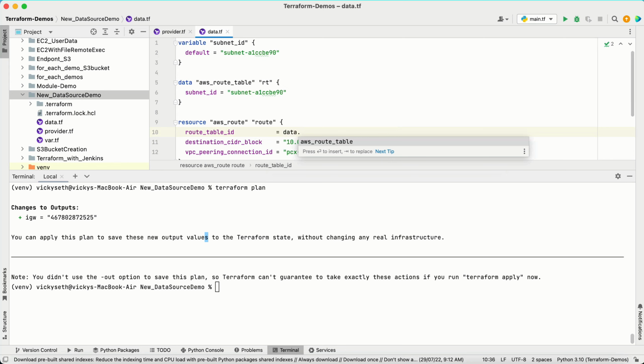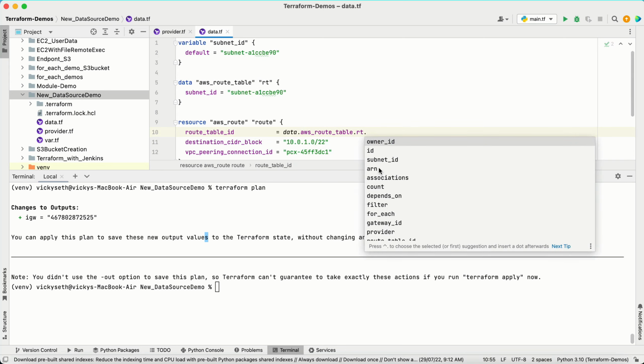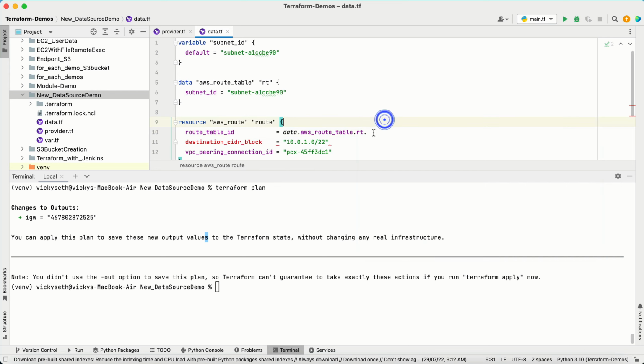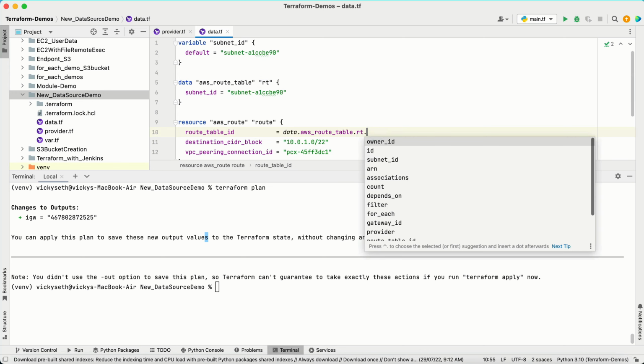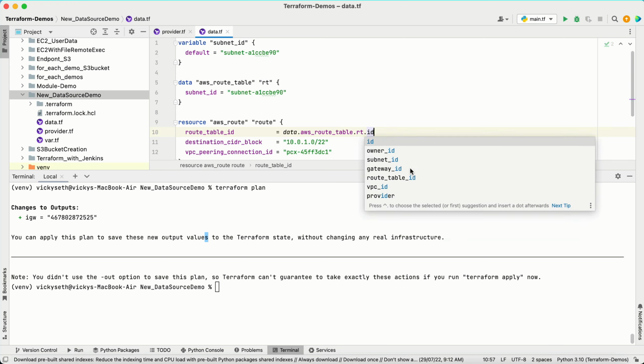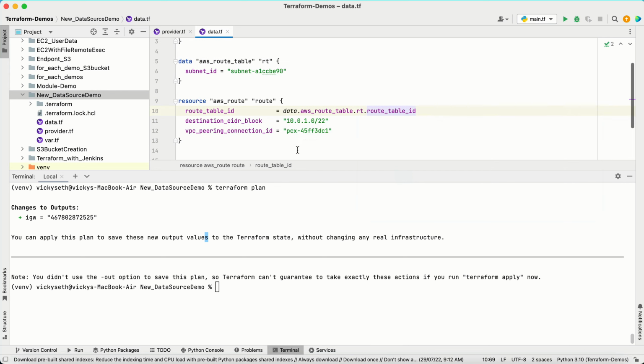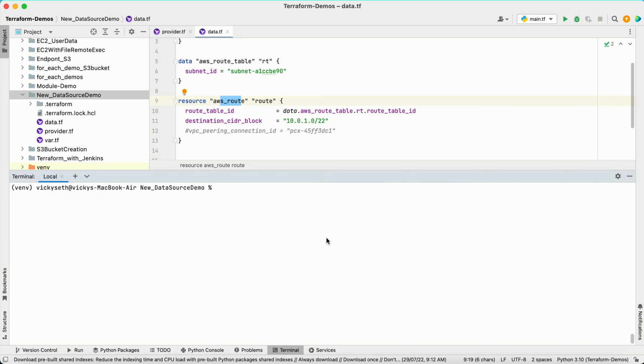data.aws_route_table.rt. Now what value do I need? I can print all those values, and if I don't provide one, it is going to print all the attributes for me. But let me go with the ID, route table ID. Okay, and here we have the destination CIDR block. This VPC peering we don't need, but we need to provide something. While creating a route, we need to provide some information like the internet gateway, VPC peering, instance ID. Let me show you the error message so that you can understand this.